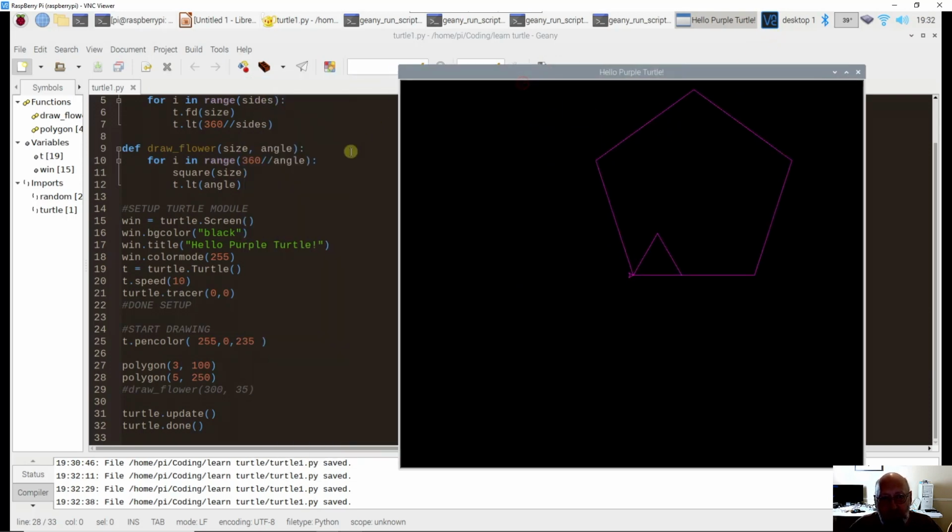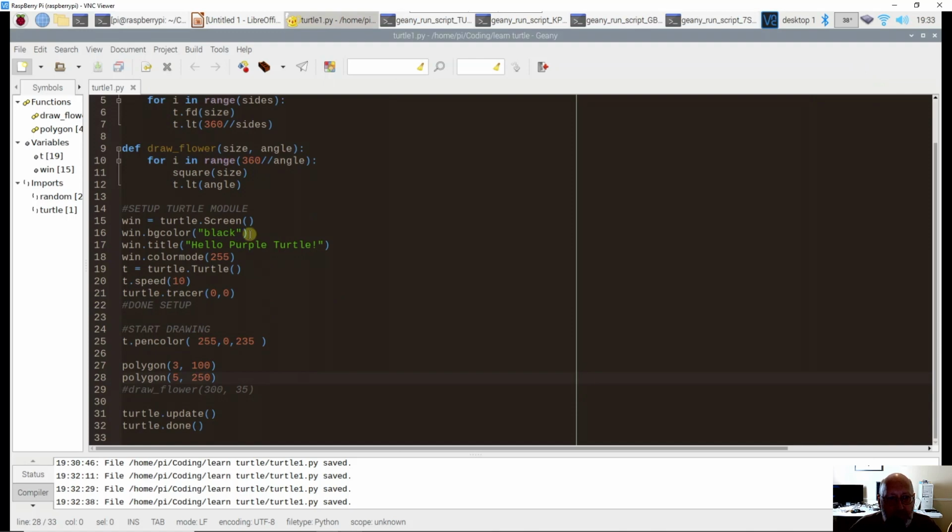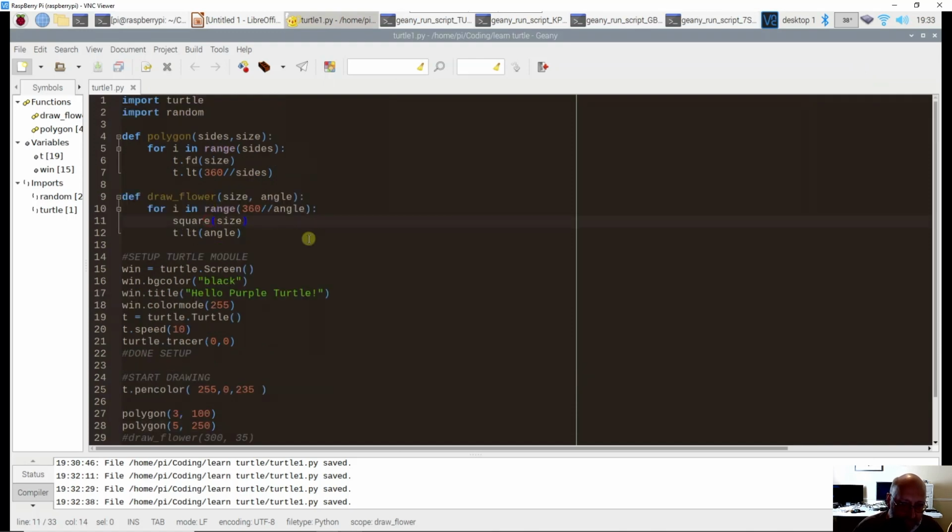So essentially what draw polygon does, okay, it takes a number of sides to draw. Remember, for a square, we were just doing it 4 times. Now we can do it any number of times that we want. We're going to go forward by size, and then we're going to turn 360 degrees divided by the number of sides, because that's going to tell us how far to turn each time in order to draw that polygon.